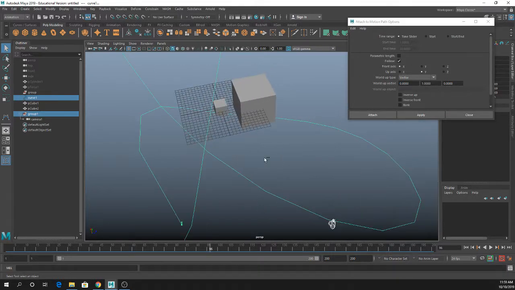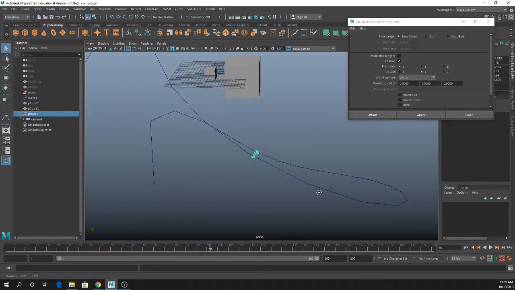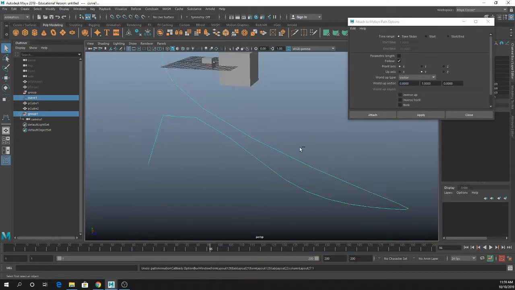Oh, don't give me that. And just reapply that motion path. So that's actually still a terrible direction. So we can undo that and try front axis of Z.